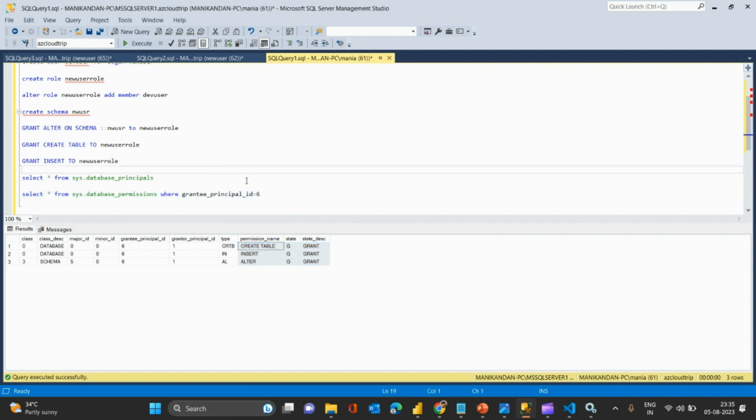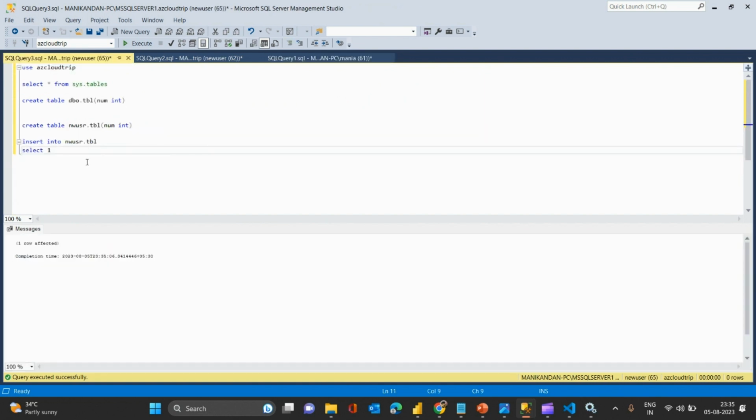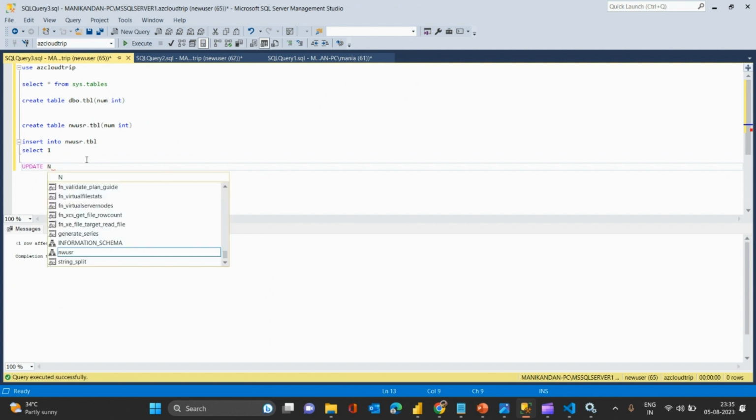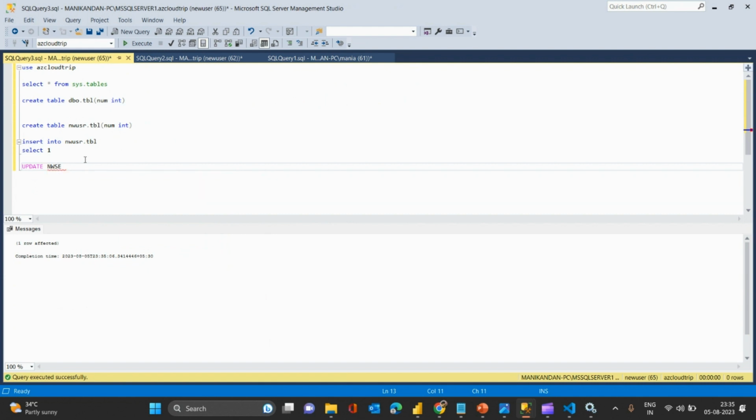But let me go one more step. Suppose you want to update the thing. Let me try with an update query. Update new user dot table set TVL equal to 2.